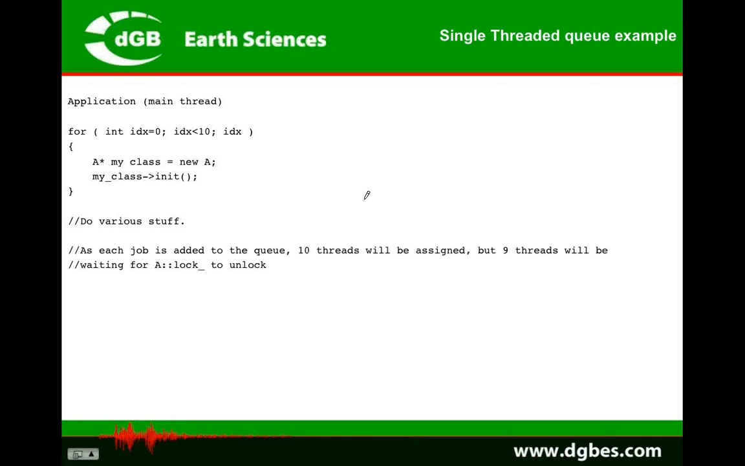The problem is that if I assign 10 threads to this, 9 of those 10 threads will only sit and wait for the mutex to unlock. So although I wrote this in a multi-threaded way, or at least I thought I did, I will still get single-threaded performance out of this, because I have 10 threads that could do something else, but they're sitting and waiting for this mutex to unlock.